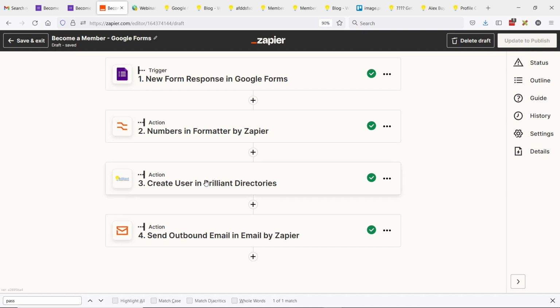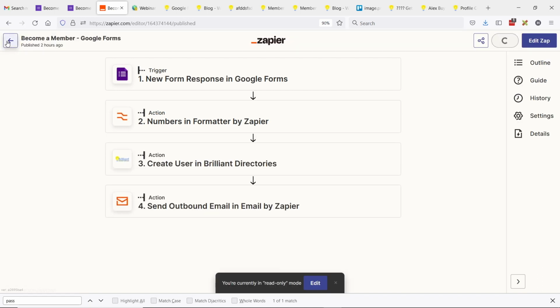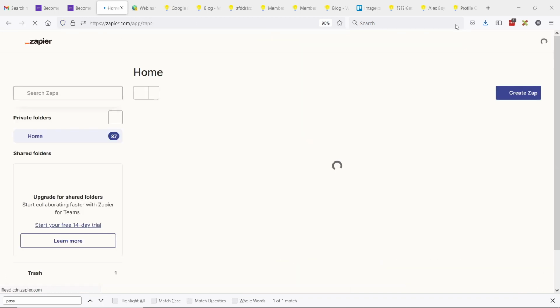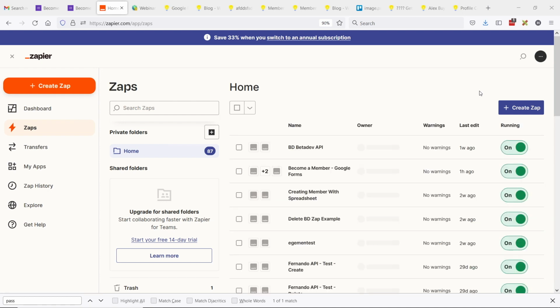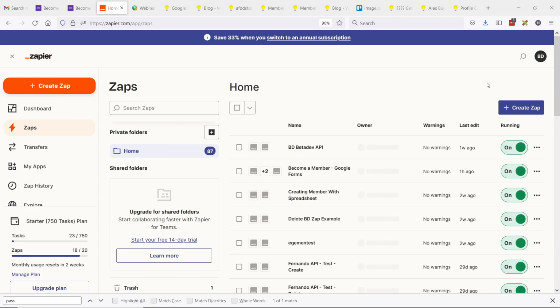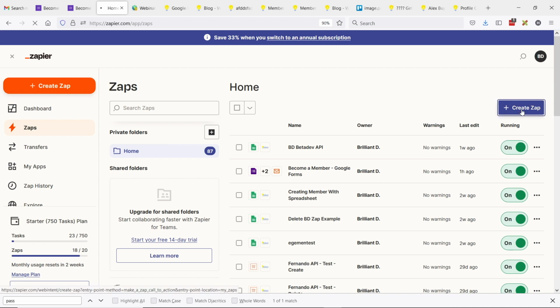And the trick here is when you're going to create the user in Brilliant Directories, I'm actually going to save and exit. I'm going to quickly reconstruct this just to show you the steps. I'm going to skip the number formatter step, and I'm going to show you how you can sync your Brilliant Directories site into a Zap. So let's create a Zap.